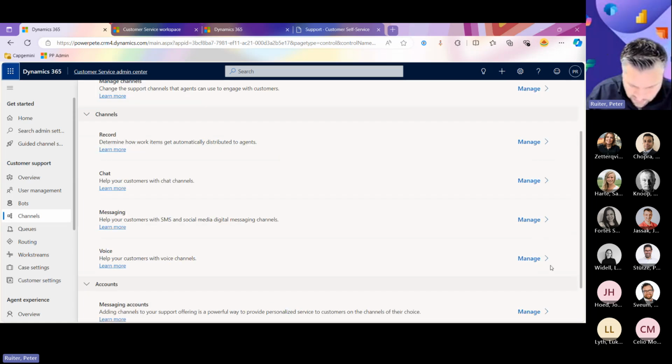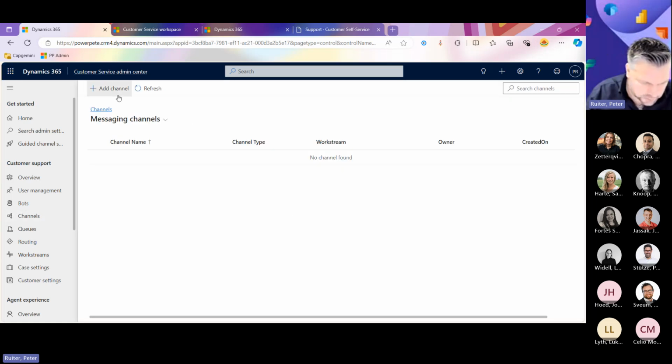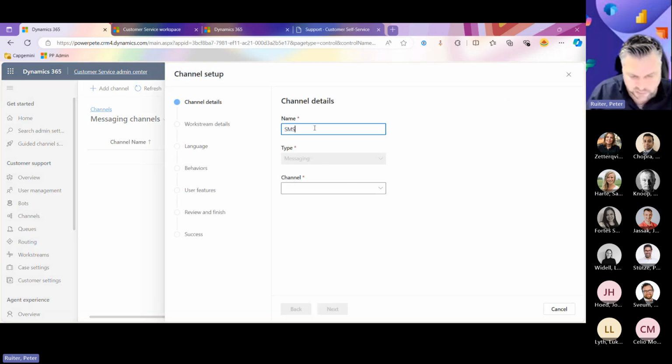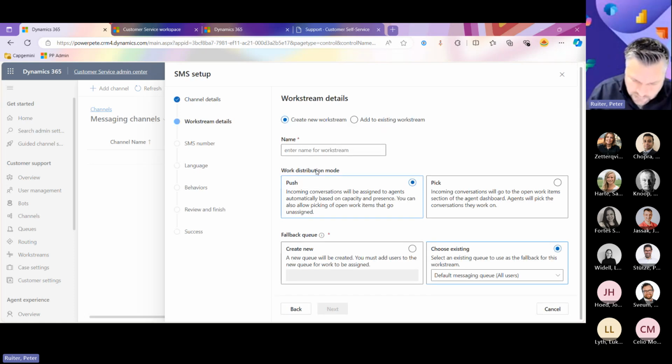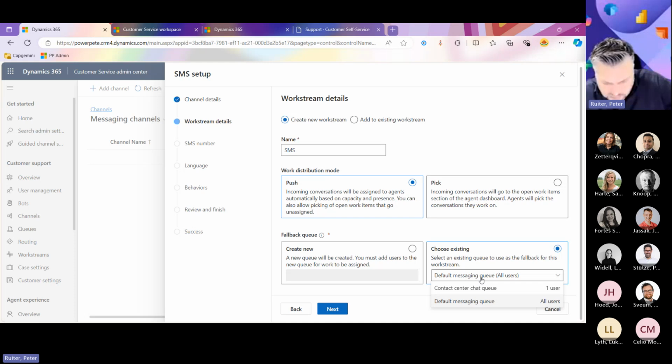So let me get back to channels, messaging. There we go. Now I can add a channel. I should have done that the other way around. So, and now I can pick the SMS channel. What kind of work distribution do you want? I want it to be pushed, right? That is what we usually want. I want agents to be getting the SMS right away, or as I said, you can also let it end up in your inbox, and then agents can just pick it up, right? So it's a little bit of going back and forth.